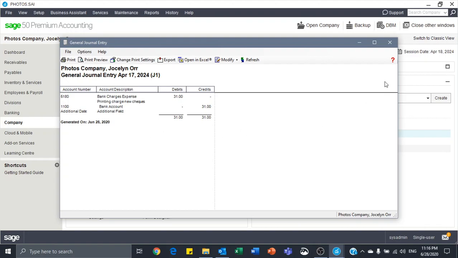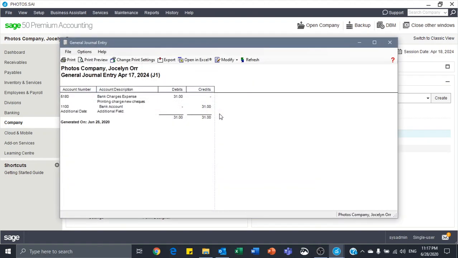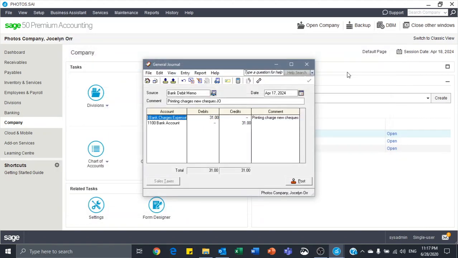You can also do this, so I'm going to exit out of here. Rather than going to the report menu, you can also do this by hitting Control J. It's going to bring up the same thing. So we've made sure that everything is correct.